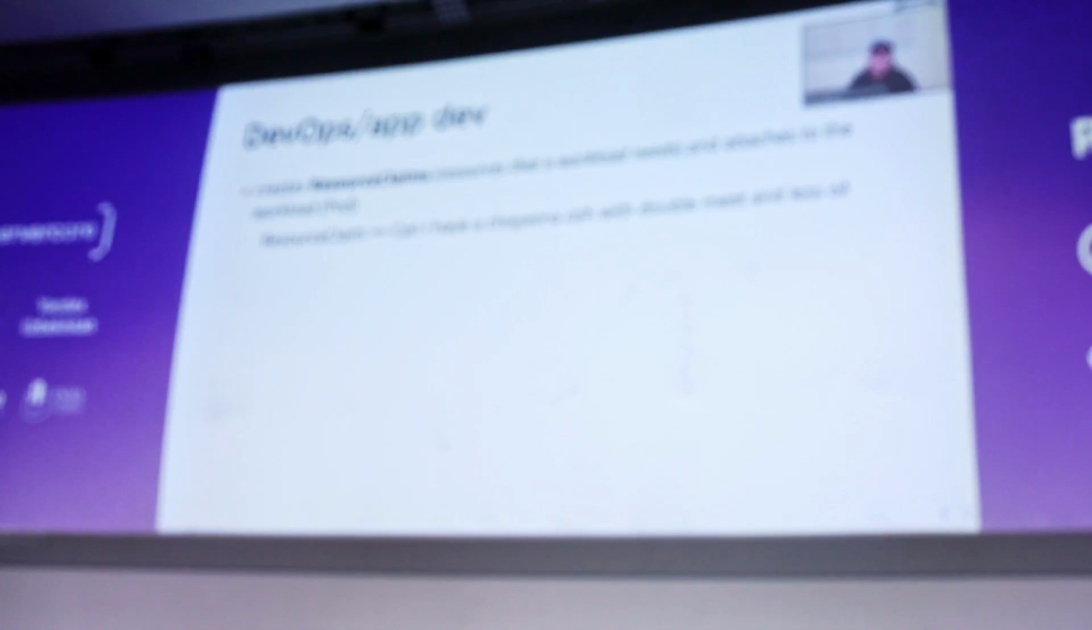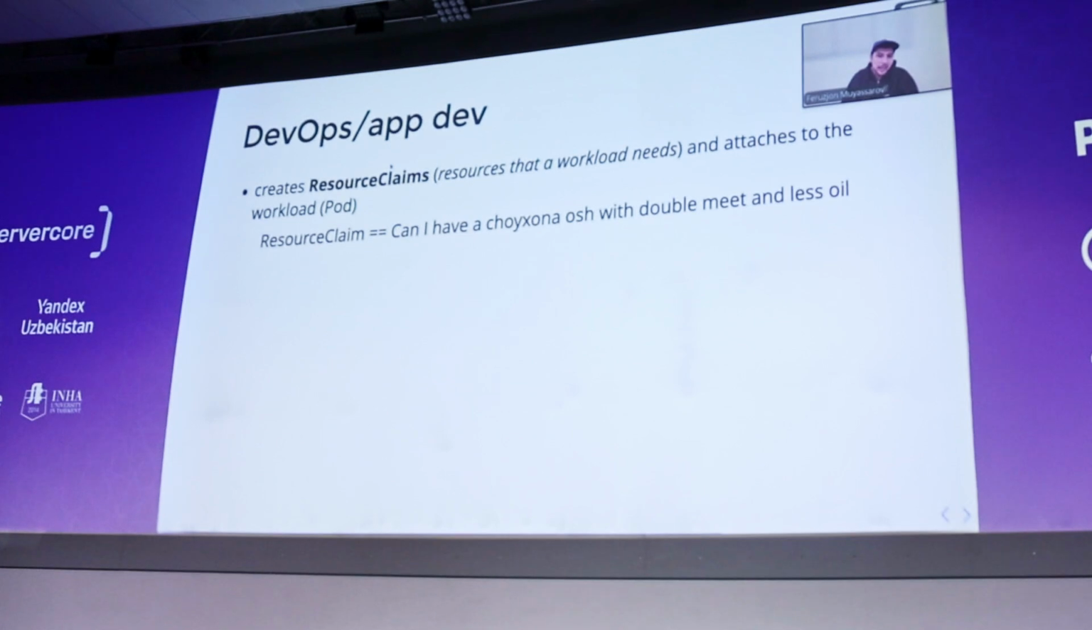So with the resource claim, you just ask, hey, can I have, for example, Cherchona Osh with double meat and less oil? This is the request that you're giving for the pod. It doesn't mean that it will be allocated, because if there are no resources, of course it won't be. But if there are, then you're lucky, and your pod gets created because there is enough Osh with double meat and less oil, for example.